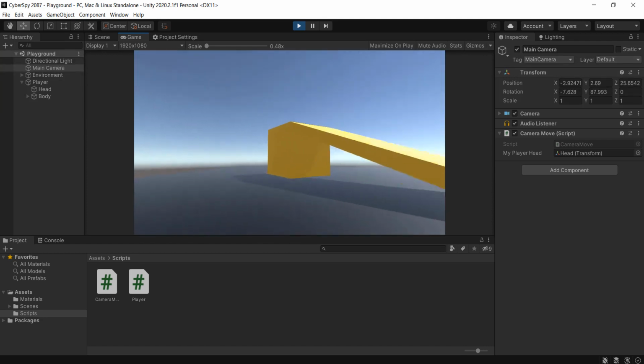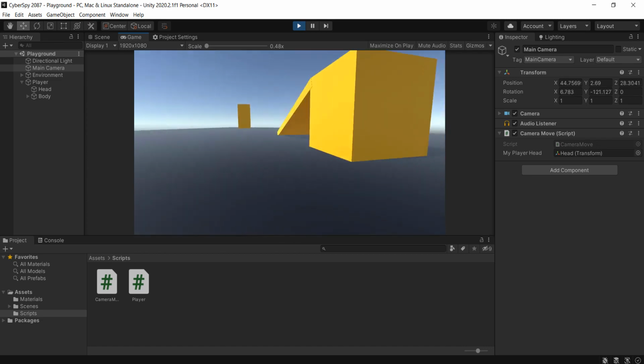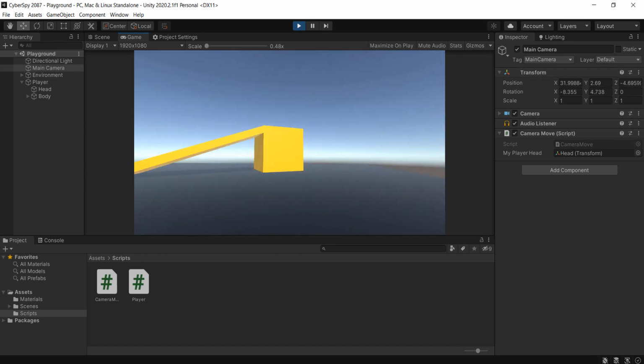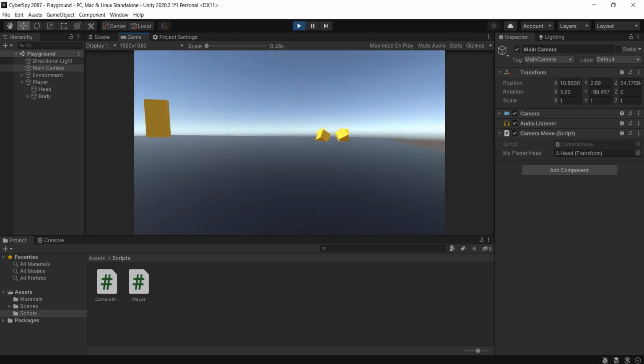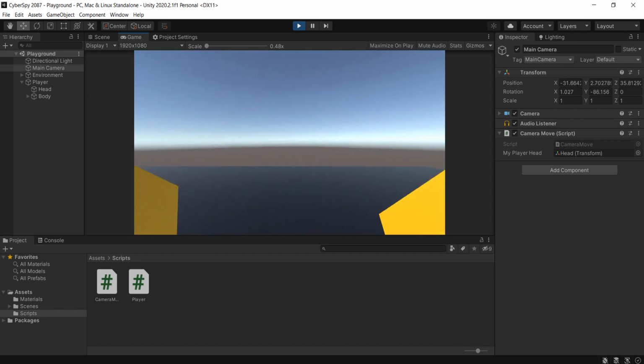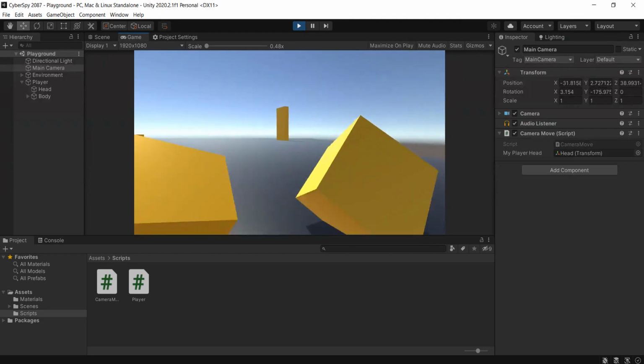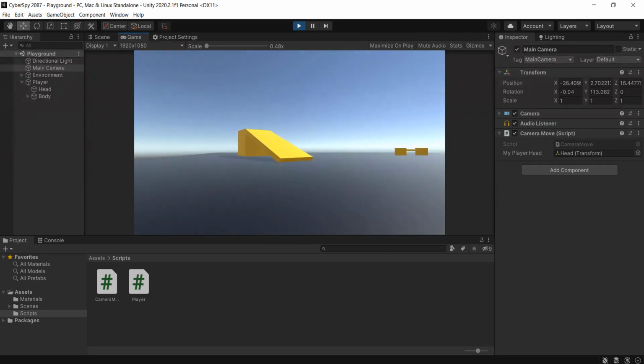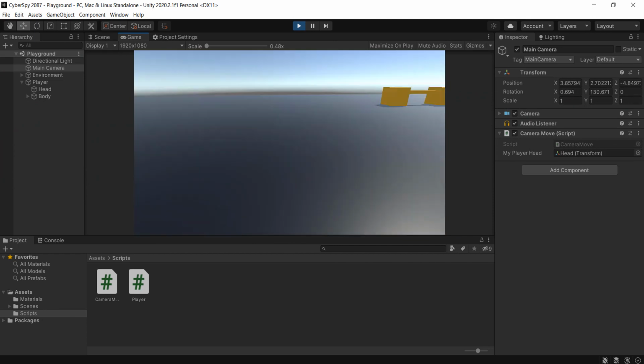Great. So we have first person movement, we have first person camera movement. The only thing that we need to add in order to finish this is adding a bit of shooting, and that's what we're going to do in the next section. So I'll see you there.